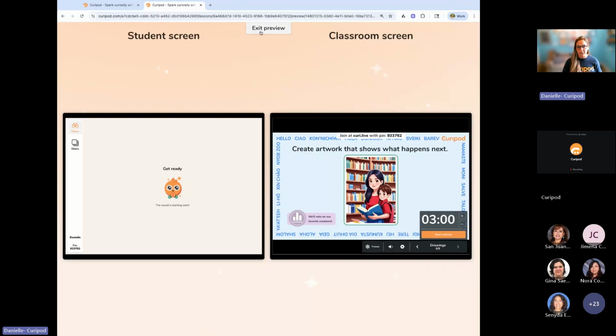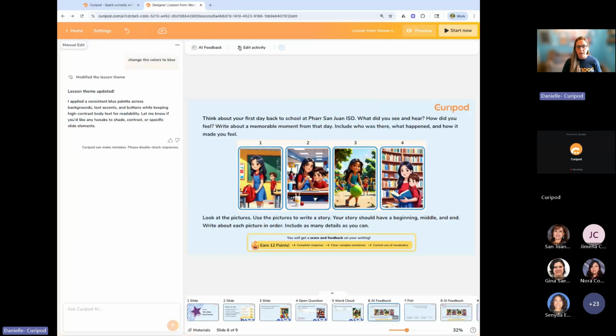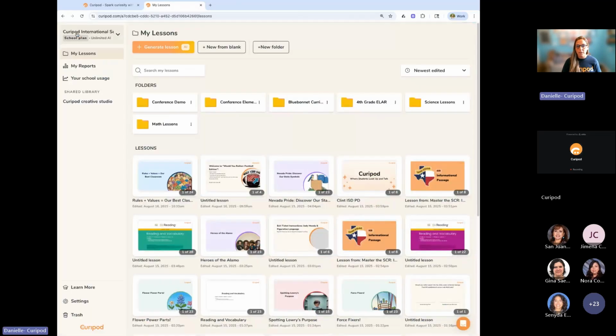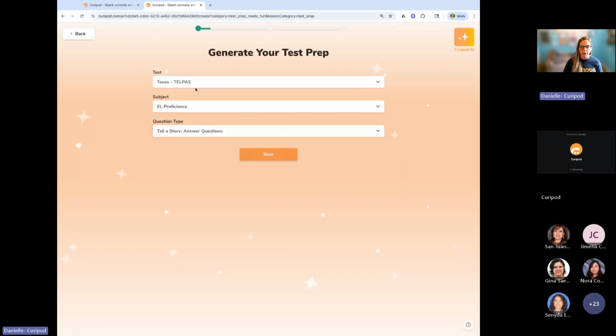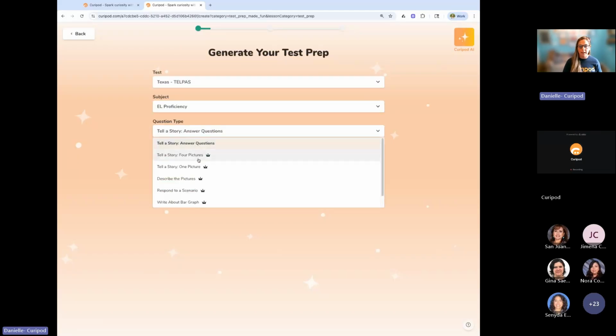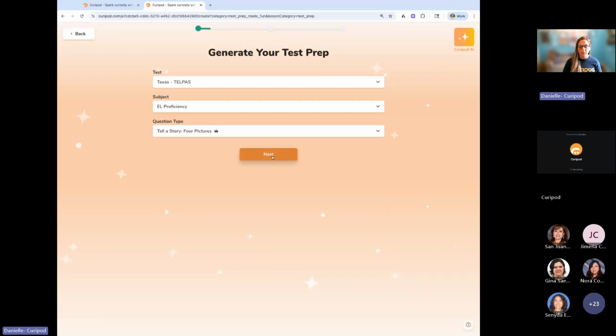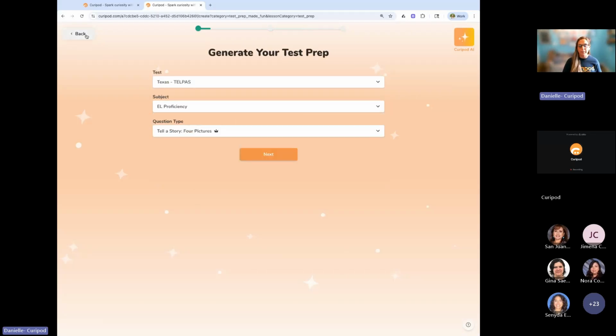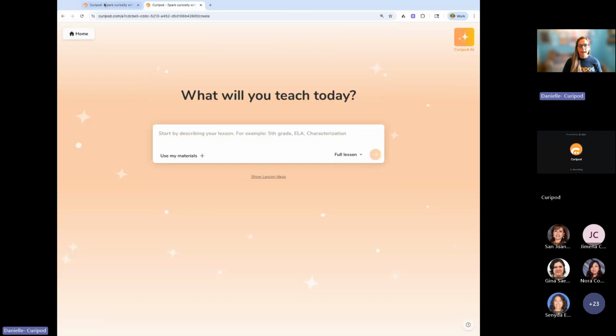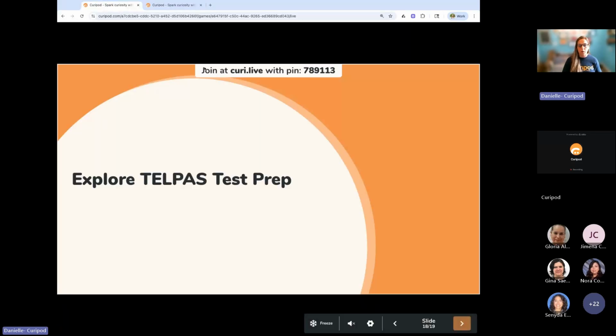So I'm going to exit this preview here, and I'm going to go back out. And again, Melissa, I just want to show you one more time so you know when you go to test prep and you go to TELPAS and you click whatever question type you'd like, this is the drop down for your grade levels here. Okay, so any grade level there. So I'm going to go back out, and I'm going to jump back to our original presentation here.